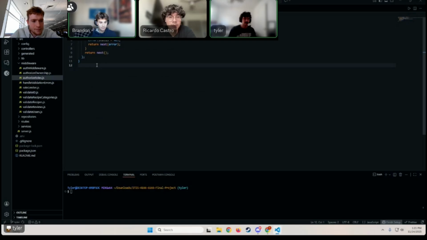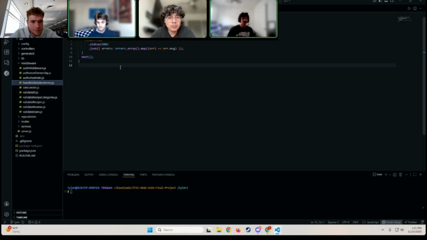Next, we have authorized roles. This just makes sure that when admin is needed somewhere, we use the authorized roles to make sure that someone is an admin. Next, we have the handle validation errors. This is used in all the functions for when an error is thrown, so that we catch it with the handle validation errors to make sure nothing explodes.